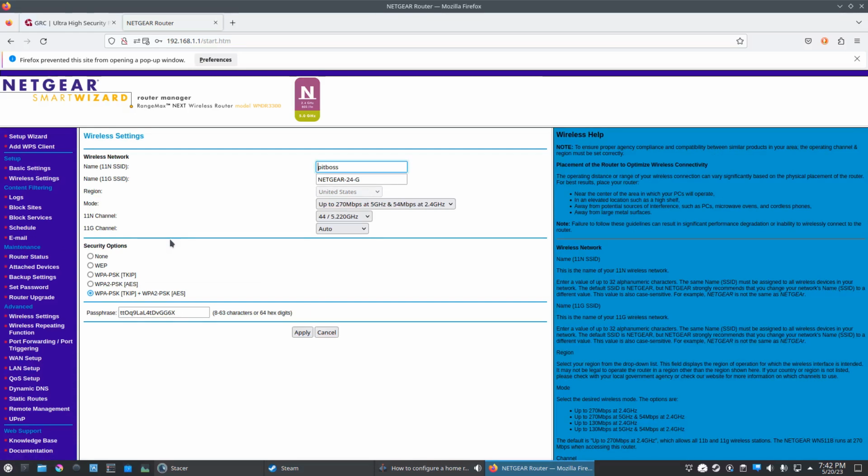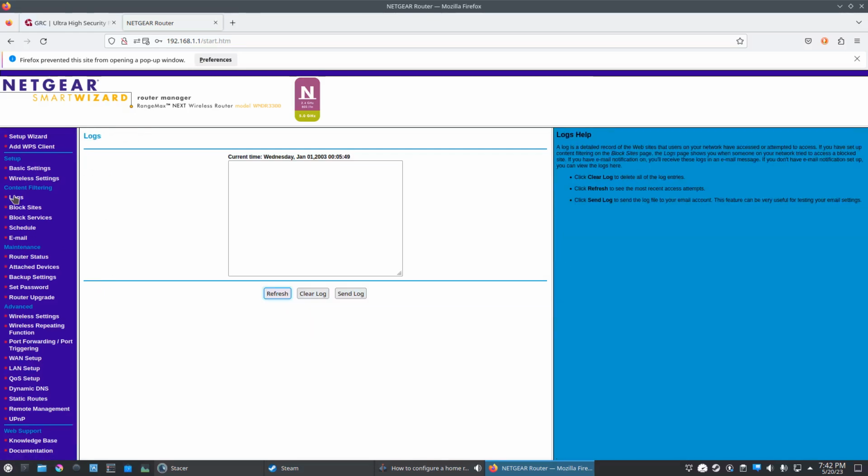Next is logs. Our router is pretty much brand new, so it will not have any logs, but this will usually show failed admin login attempts or potentially malicious behavior. So it's a good idea to check this periodically.